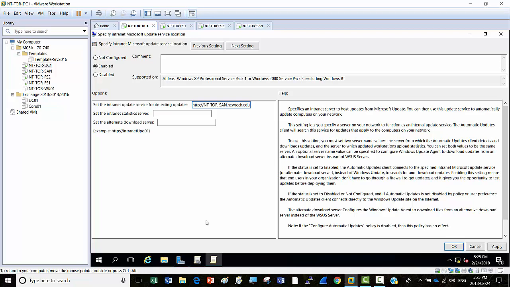So this will be our site from where our clients will get the updates, to whom we are going to tell all our computers and clients in our domain, okay, please download and install the updates from this location. That location is our WSUS server, and our WSUS server name is nttor-san. So the fully qualified domain name is nttor-san dot newtech.edu.